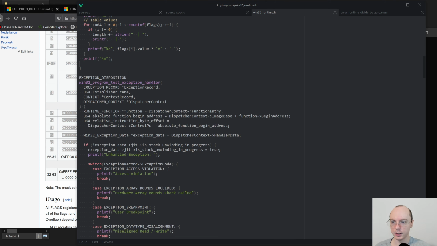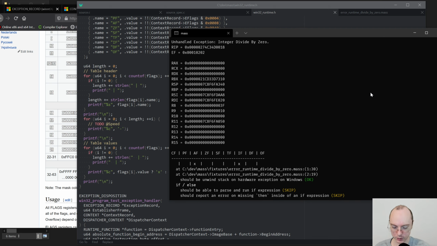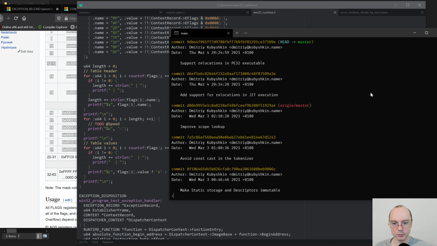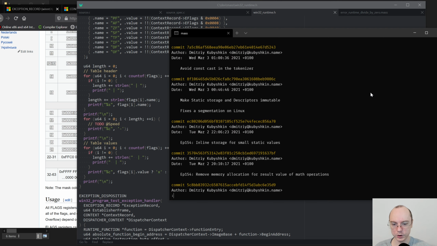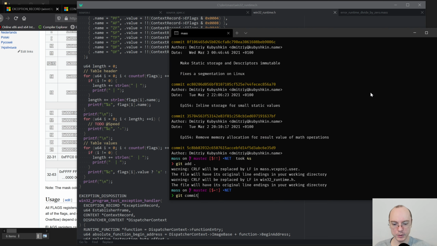This is a good point where we can commit the code. I do not remember at all which episode are we on. Apparently 154. So git commit -m episode 155, and that would be print out register state on exception.